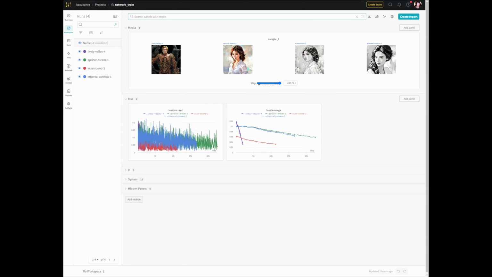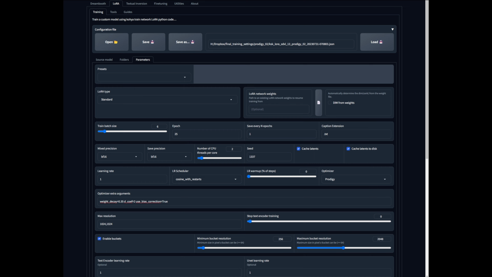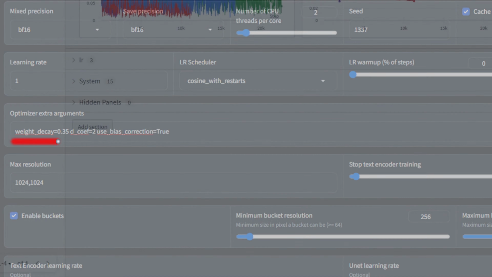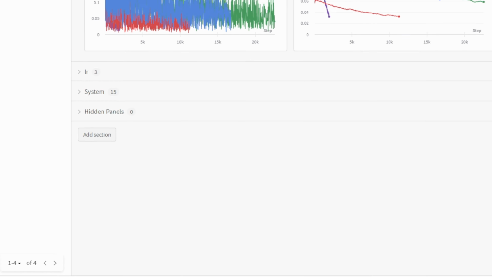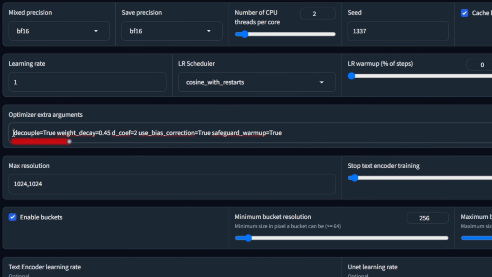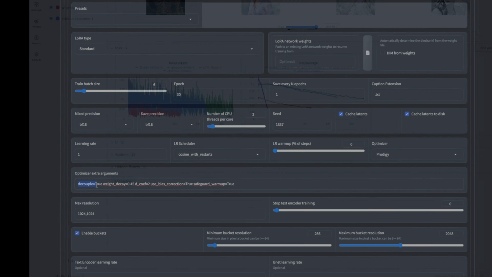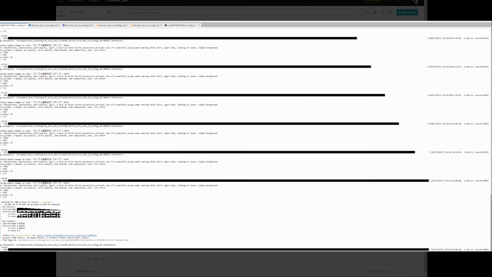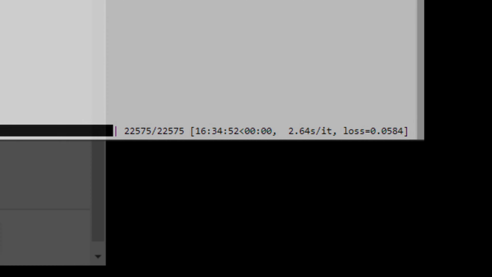If you recall, the training I showed was an older version of the training settings I was using. After that, I turned on decoupled weight decay and increased the weight decay value from 0.35 to 0.45. So we can go ahead and just take a look at these as well to see what happened. Just for reference, LoRa training takes around 16 hours or so for 30 epochs on 408 images.